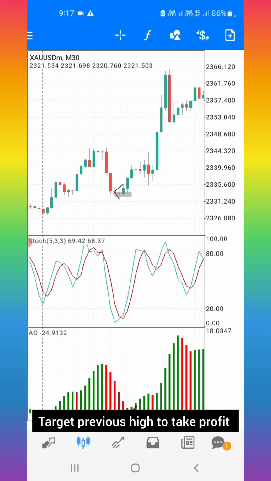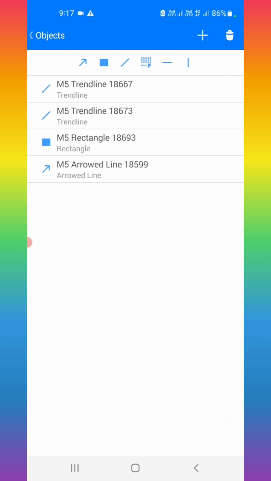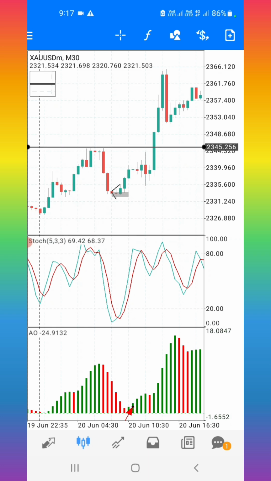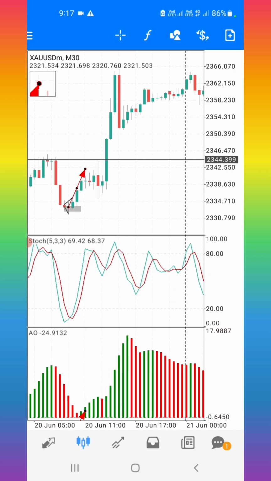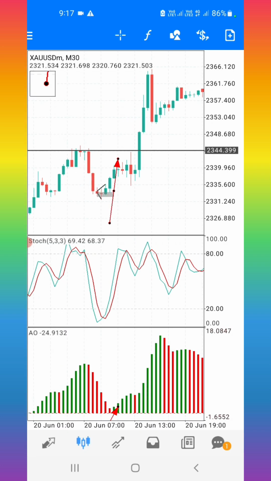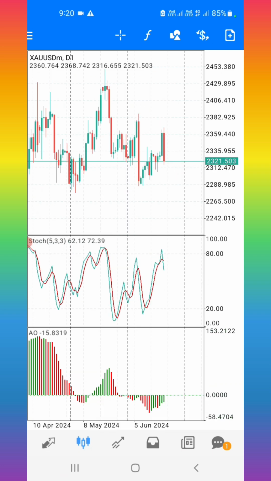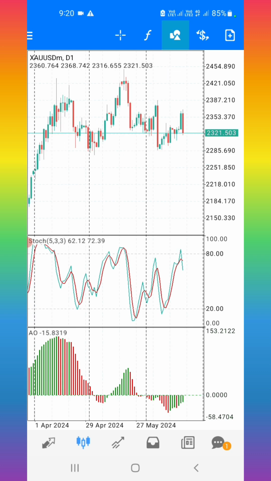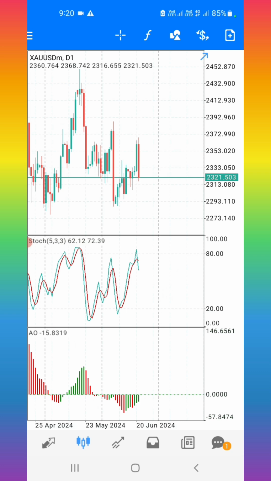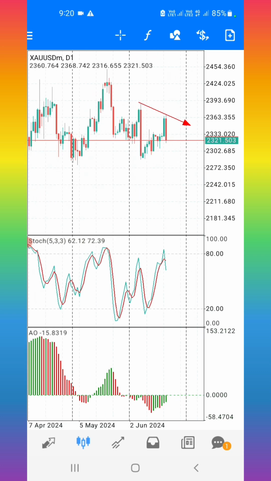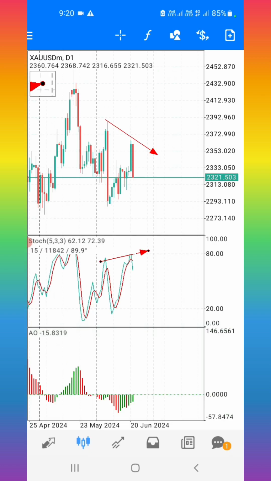Target previous high to take profit. This is another example.